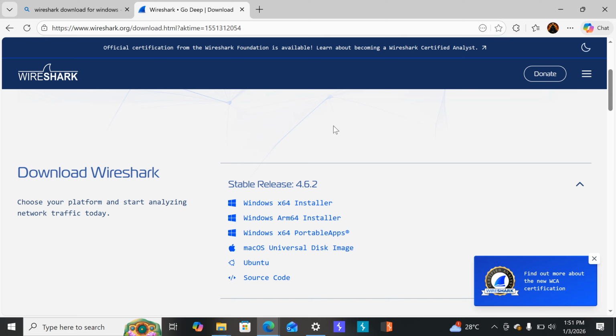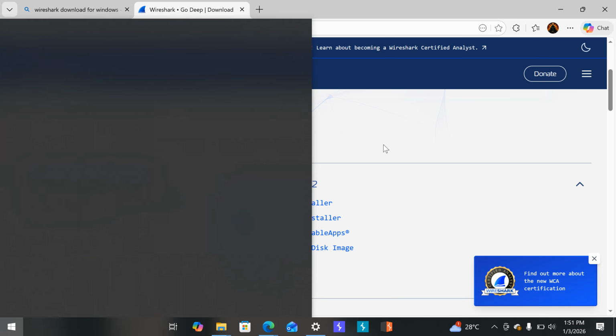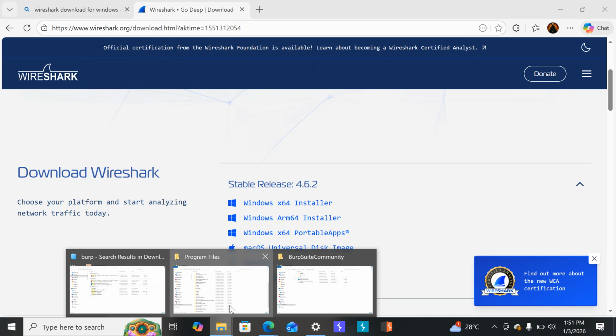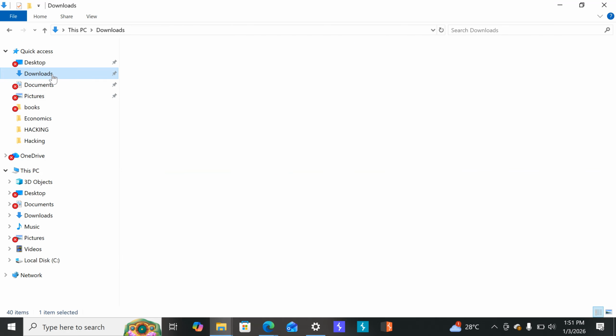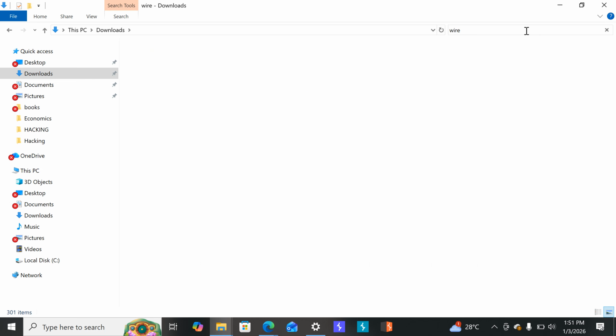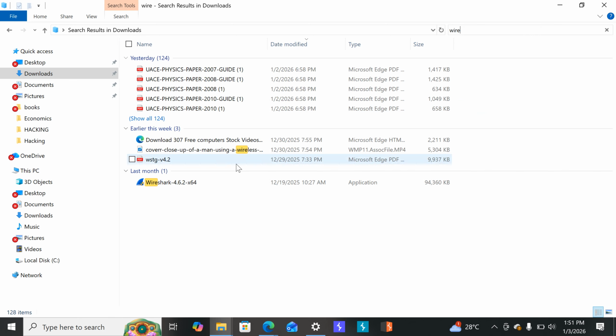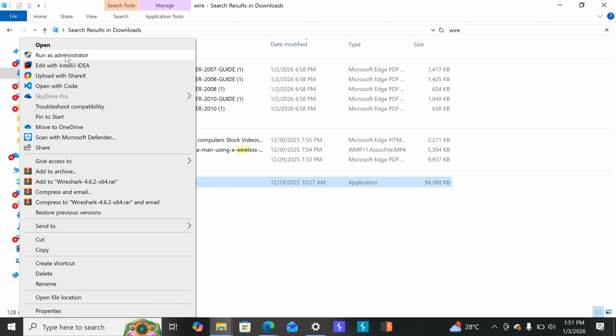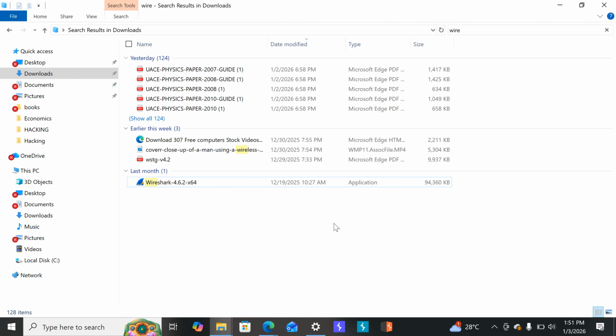Okay, so wait for it to finish, and when it's done, go inside your downloads folder, and after going there, you are going to search for Wireshark, and after searching for it, you are going to right click, and then you can start your setup and then follow the guides. Okay, you can follow the guidelines. So we are going to right click, and then we run as administrator, or we can just open it by double clicking.